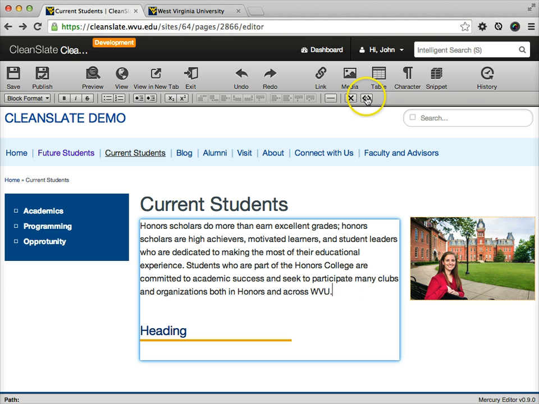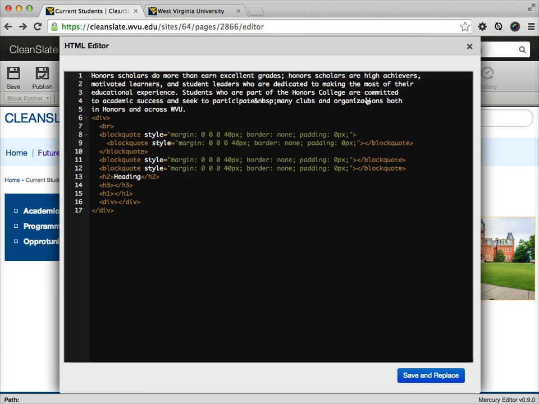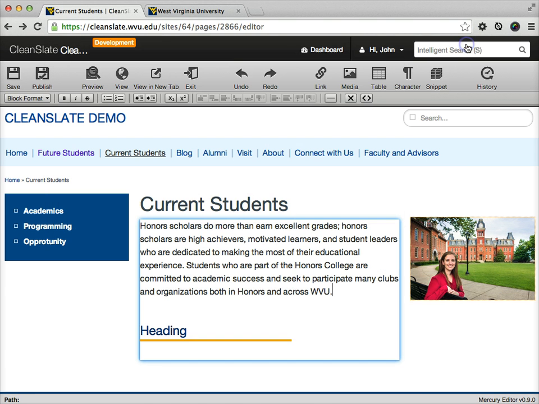And next to that, we have the actual HTML editor. So if you actually know HTML well enough to use this, go ahead. And that's pretty much it for the formatting toolbar in CleanSlate.